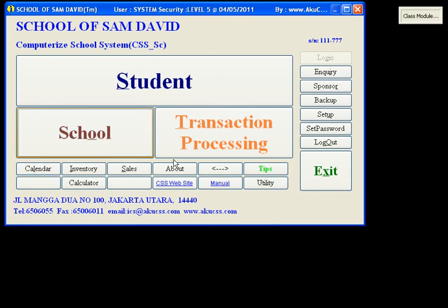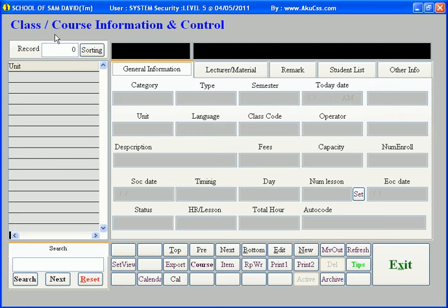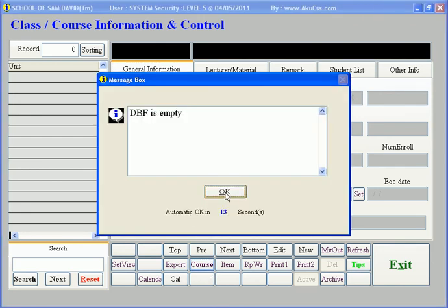Left click this button, so the system will enter this particular class course information control. To start creating a class, we need to have course information in place. So we need to create course information first before we can create a class. To enter the course information, left click this button, so the system will enter the course information.